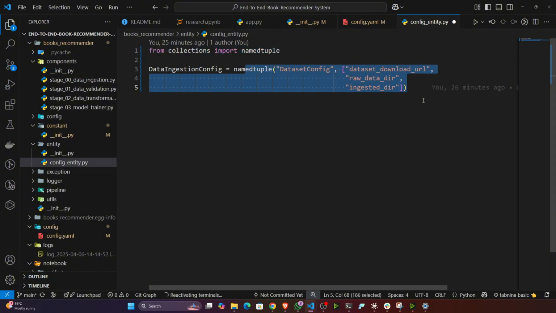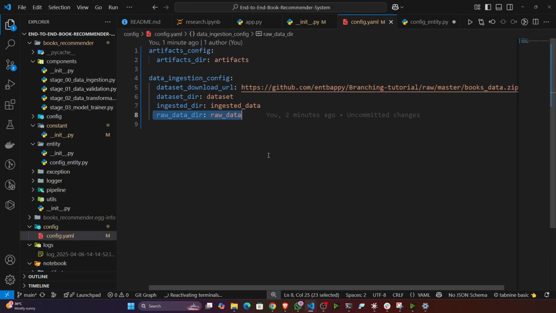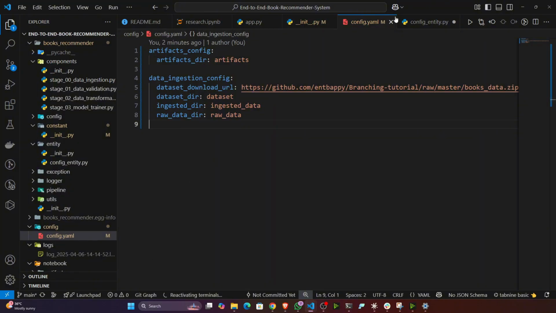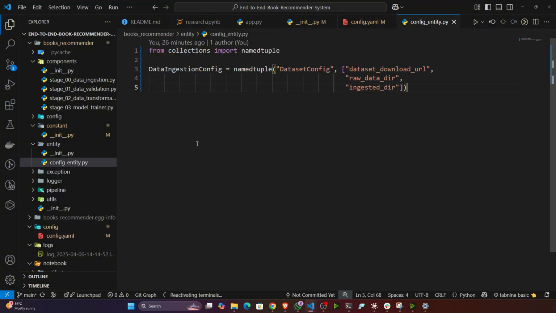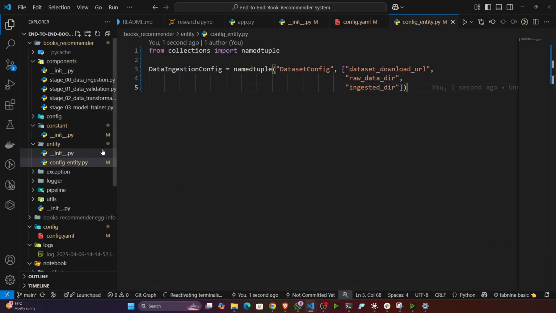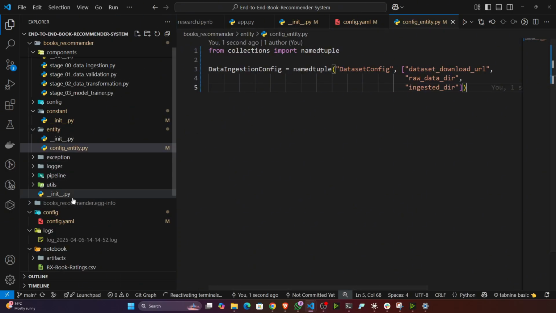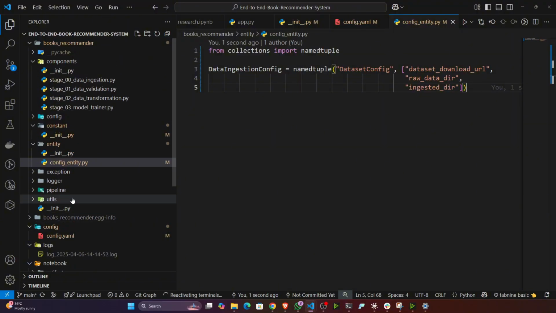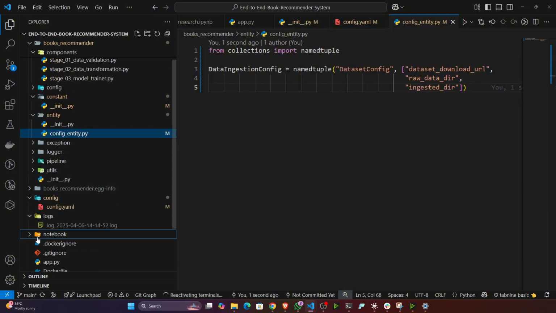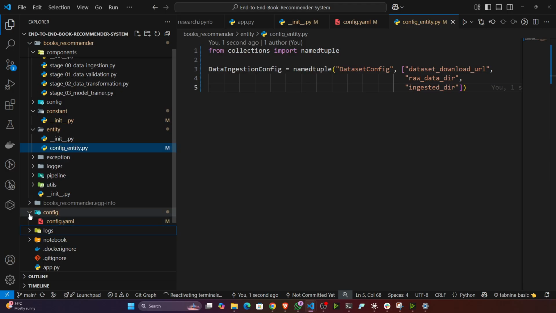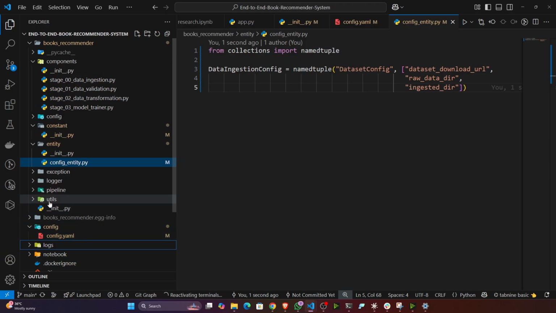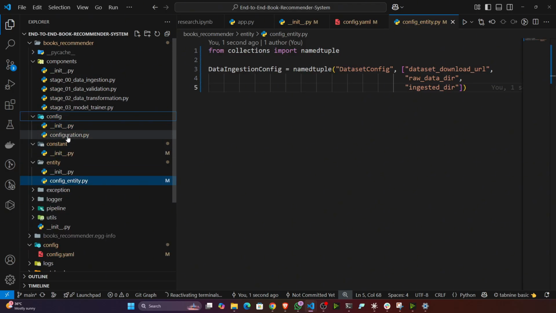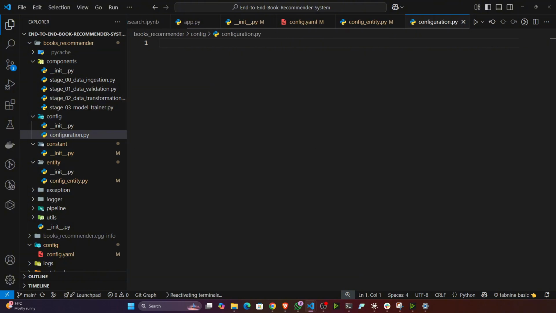Any extra parameter added in config.yaml? Yes, I will also add some more, let's say, data validation and transformation. That's how we'll be adding going forward. It's done. Now, once it is done, we'll write the configuration.py.